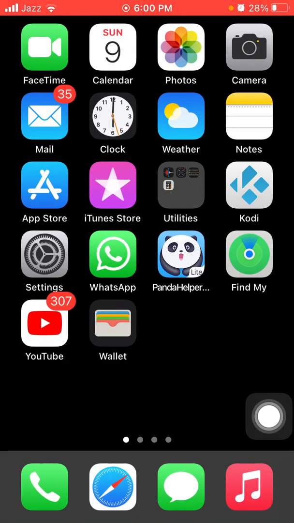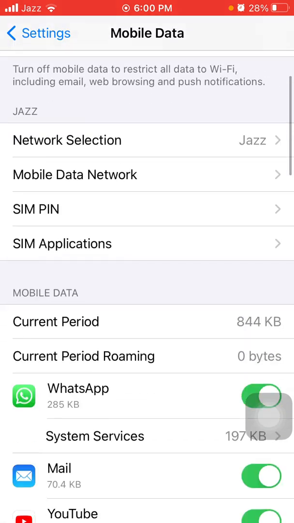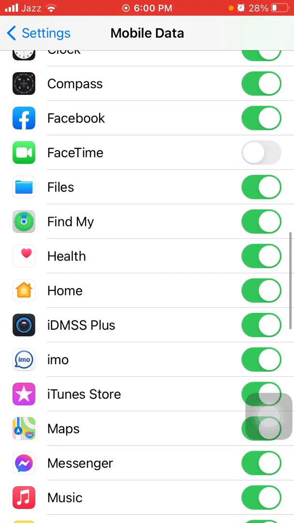After refreshing Wi-Fi, we go for solution number two: turn on FaceTime under cellular data. For that, go to Settings, tap on Mobile or Cellular Data. Now find FaceTime and enable it. If it's already enabled, then disable it, wait for a couple of minutes, then turn it back on.